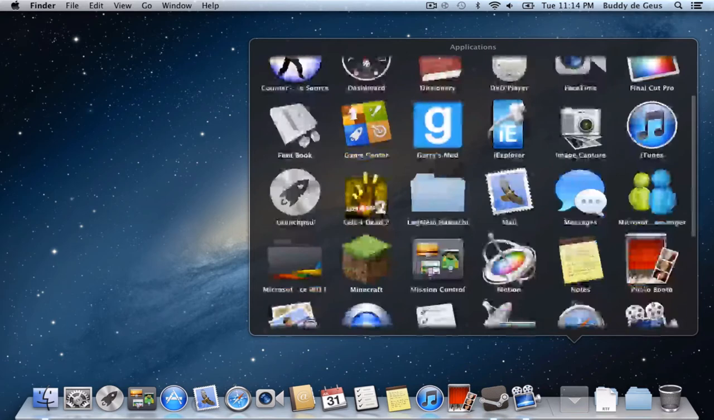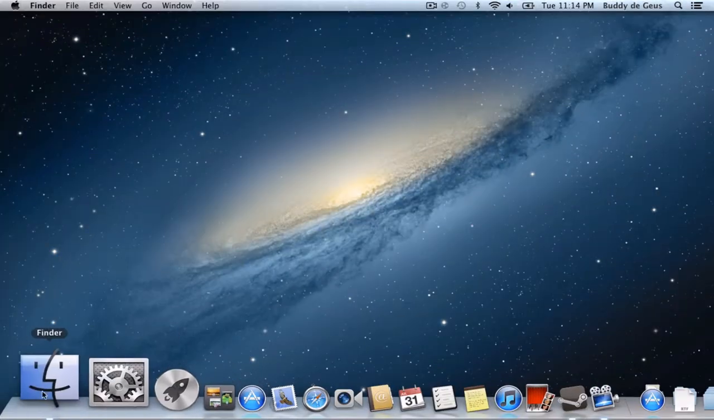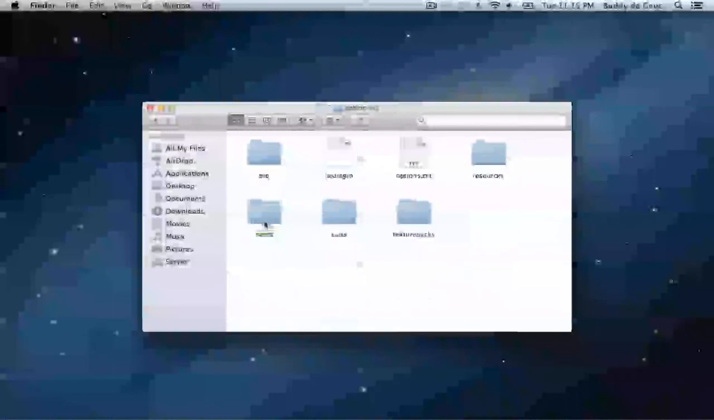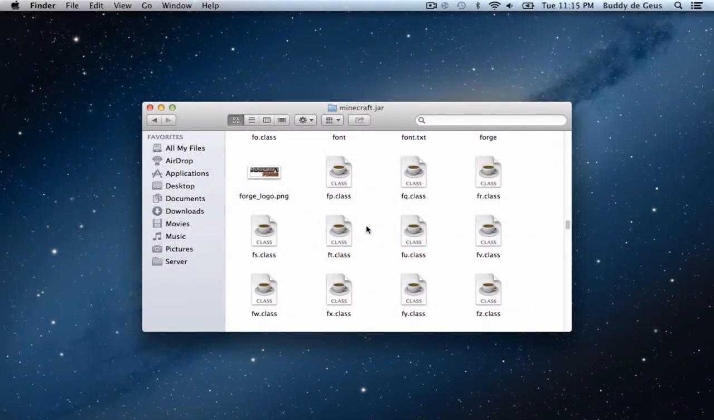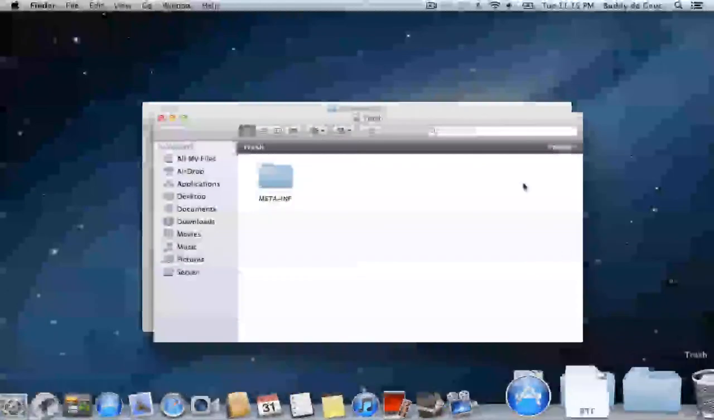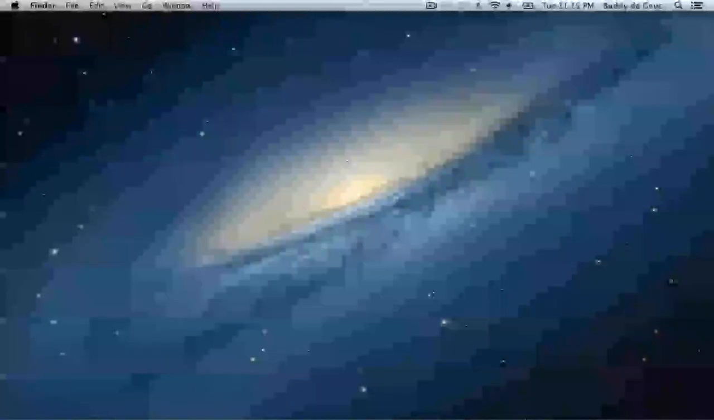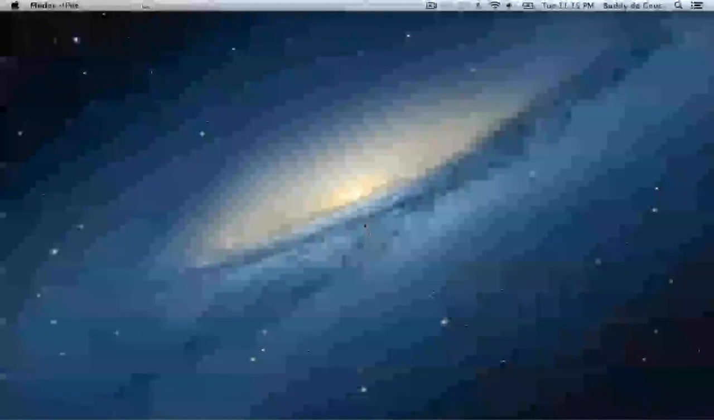So go ahead and open up your Minecraft. Oh wait, no, I'm sorry guys, one more thing. You're gonna wanna go back into your Minecraft bin, Minecraft.jar, type in the META-INF, yeah, get rid of this. That's just gonna screw up everything for you. That's what you don't want. Exit out of there. Now go ahead and open up your Minecraft.